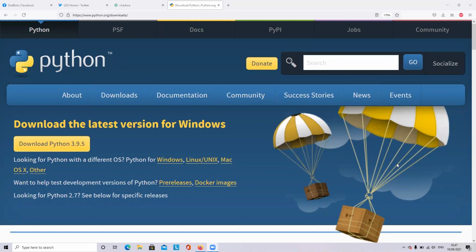Hello guys, let's set up your computer for data science projects. Let's start by installing Python.